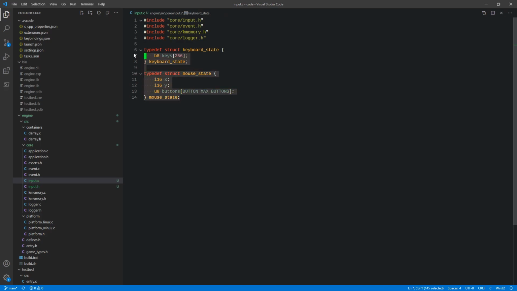Okay. So we have our mouse state and our keyboard state. That is what holds the state of those devices. But we're not going to create these directly, because if you recall, I mentioned that we have a current state and a previous state for each one. So technically we need 2 copies of each one of these.